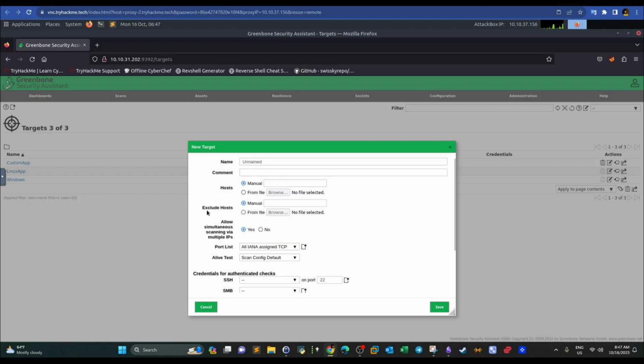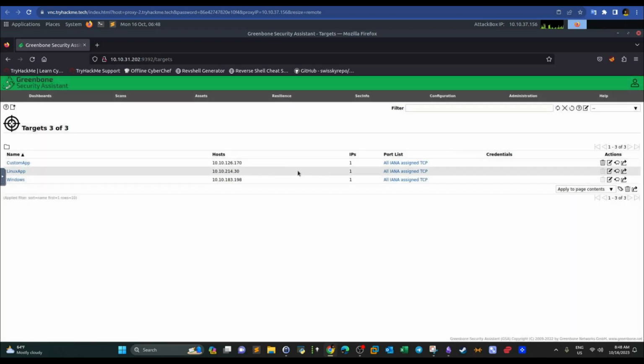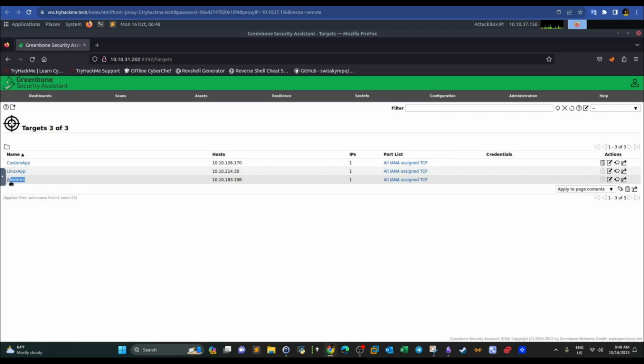Here you can exclude hosts that are not part of the scope of the vulnerability scanning, and here, allow simultaneous scanning via multiple IPs. You can leave this as yes, and for the other options you can leave them as yes and click on save. Once you do that, you will have added the target here. That's the first step, adding the asset.